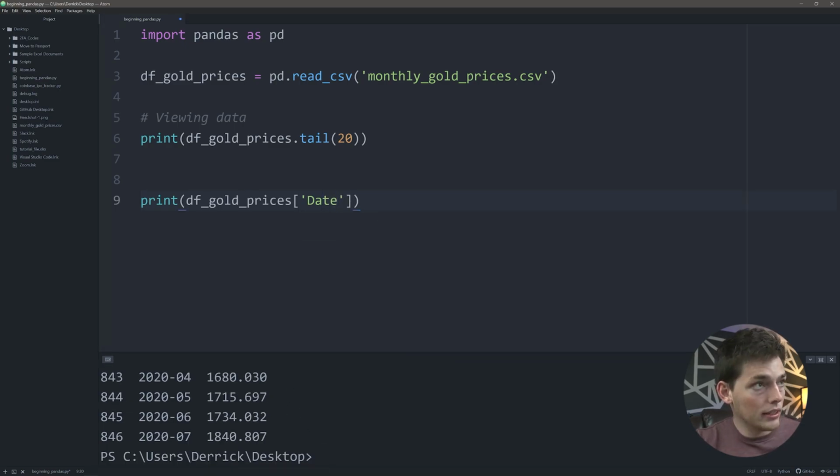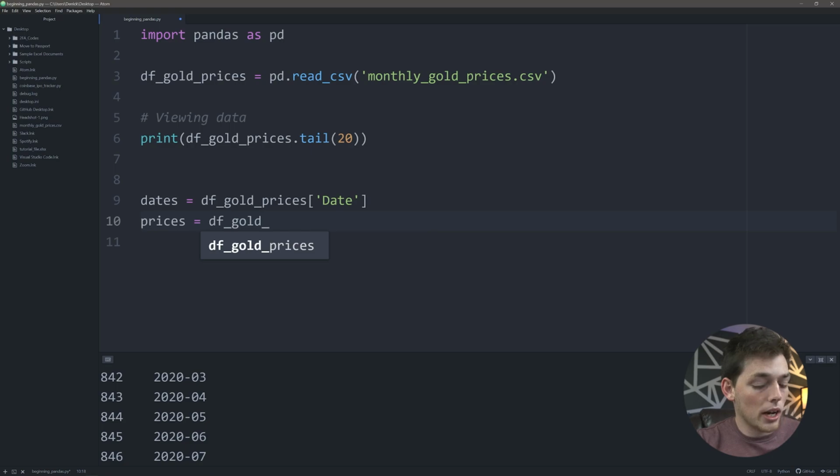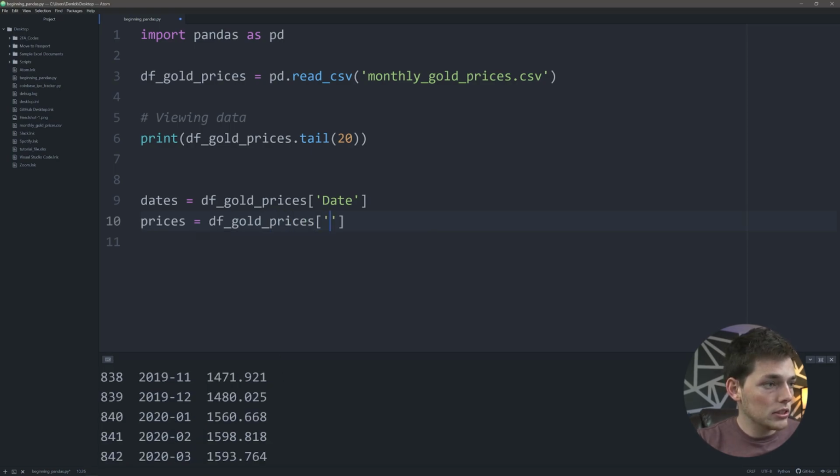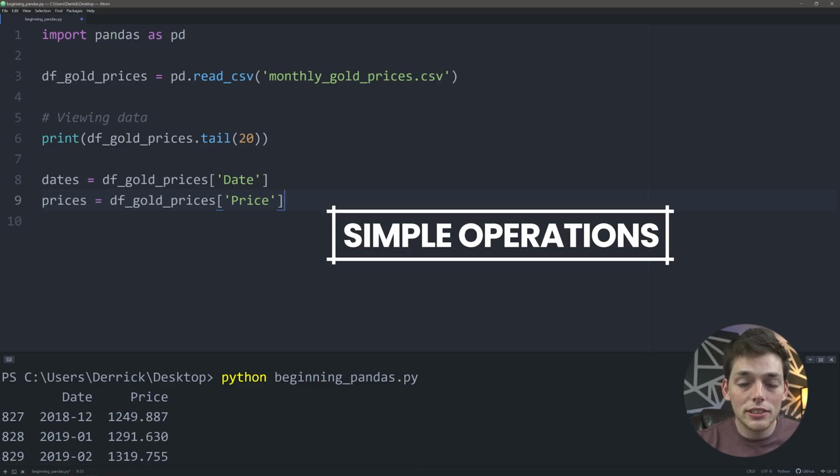So we'll go ahead and run that, and we should only get back the date column now, which is what we get. So let's go ahead and assign this as a variable. That way we can use it later on in our script. So we'll say dates will be equal to that column. Prices will be the same thing. So we'll say gold prices, and then we'll reference that column, which I believe is just called price. It is. So price.